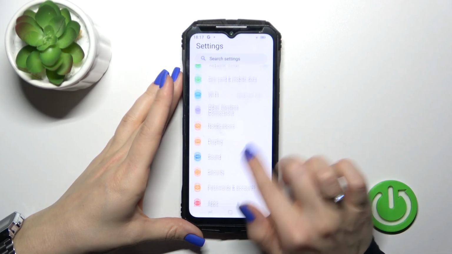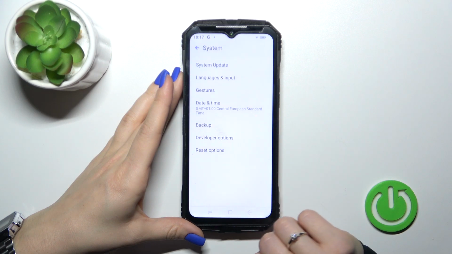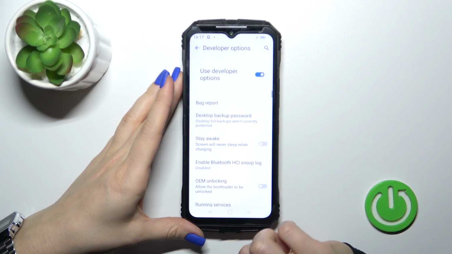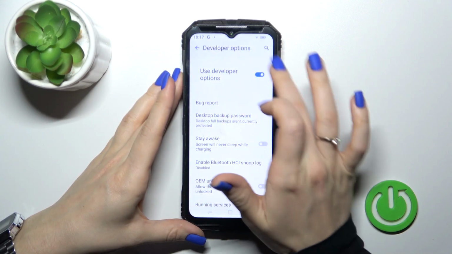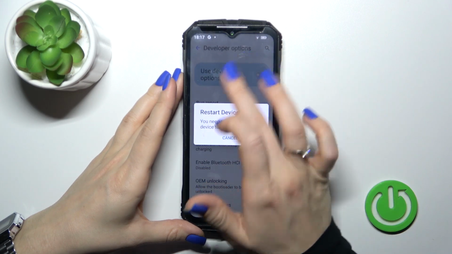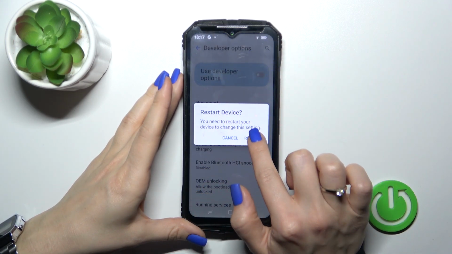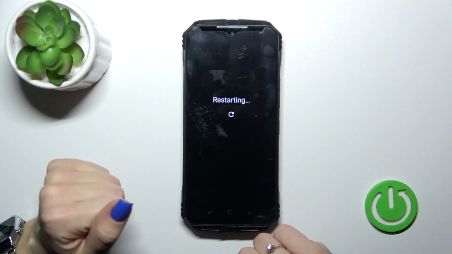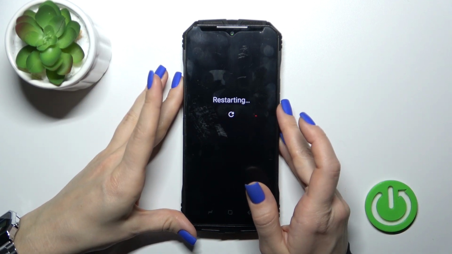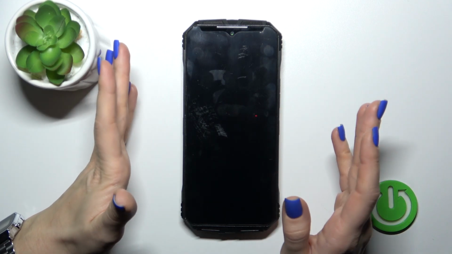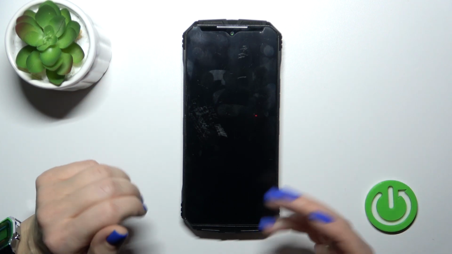First, we should open the settings and then scroll down to the system. You will see here the developer options section. Here we've got the use developer options switcher. Just to turn off this option, we should click the switcher, and now we should restart our device. So tap the restart button and wait just a couple of seconds while your device is restarting.